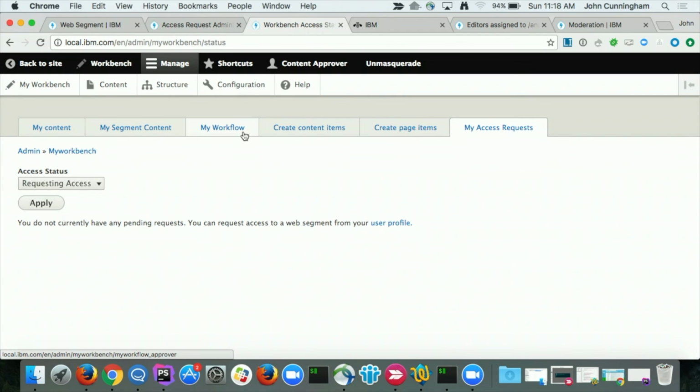But once they save it, they no longer have access to it, because Workbench Access is saying this user can only edit content that falls under this category, and so it'll lock them out of it. So the user will be able to create the content, but once they save it, they won't be able to see it anymore. They can no longer edit it. Yeah, they cannot.